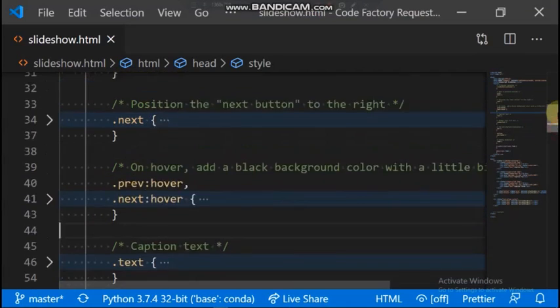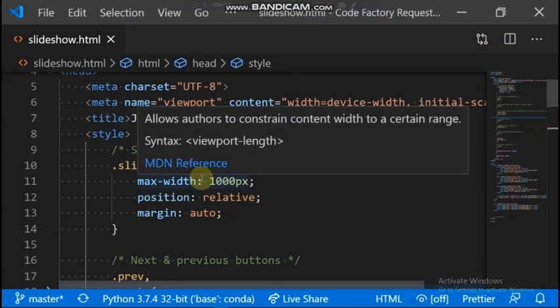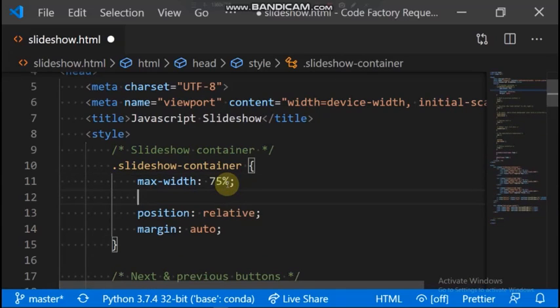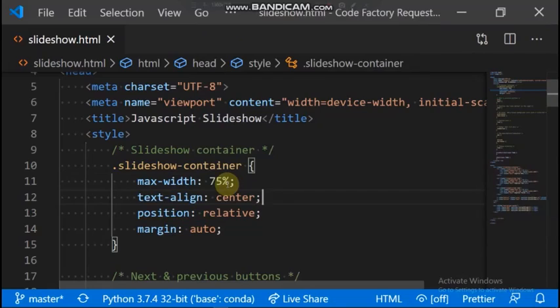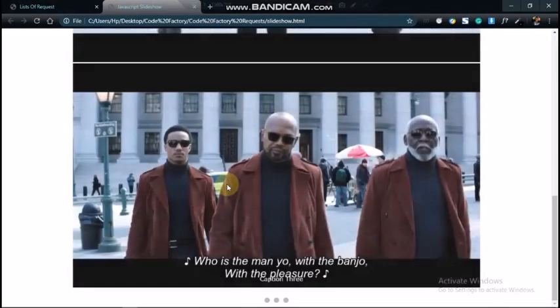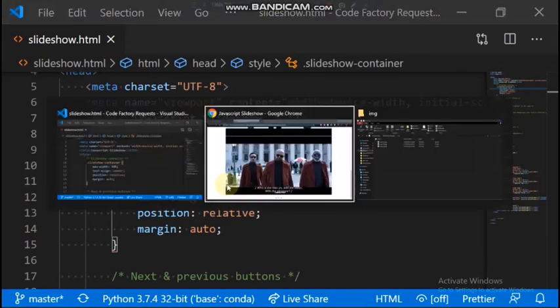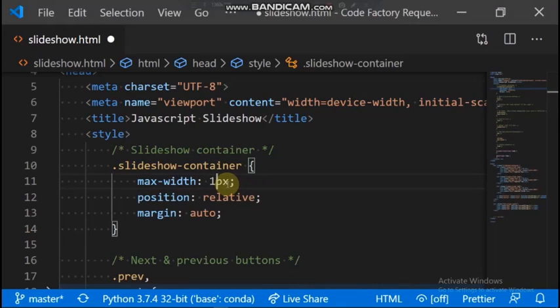So let me just go up and see this. So the slideshow maximum width is 100 pixels. You can do maximum width for 50% or 75%. That means there's going to be text align center, 25% space in between. It's still the same thing, because 100 pixel is the same thing with my screen 75%. So that's how it is.